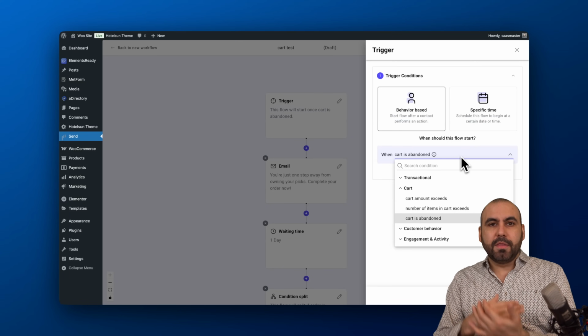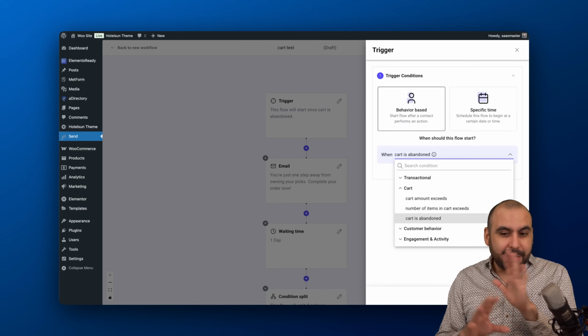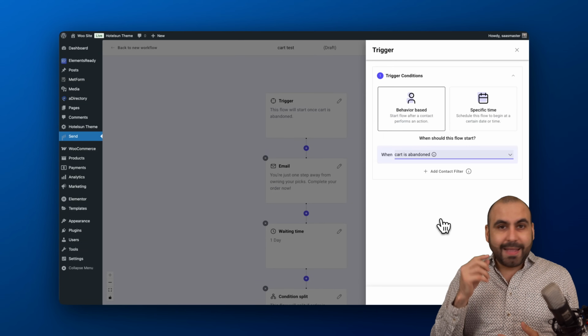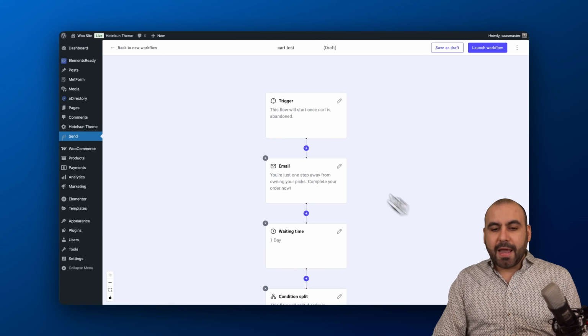Now, as I mentioned before, the beauty about this is that it's already on WordPress on the WooCommerce site, and we don't need to make some extra tweaking. We just need to tell it that the cart is abandoned. That's all. I mean, that's a connection, and then we continue the workflow, right? Let's go ahead and save the trigger, and then we continue.